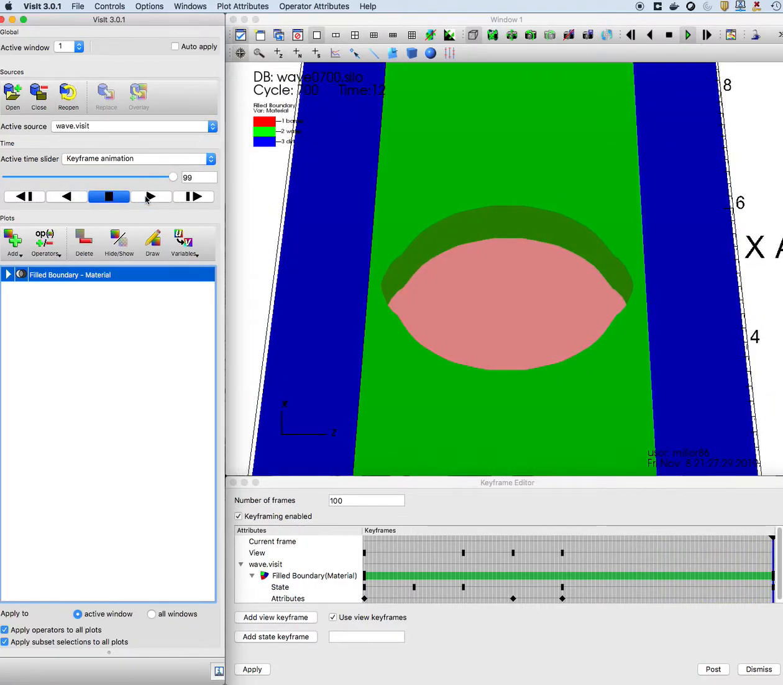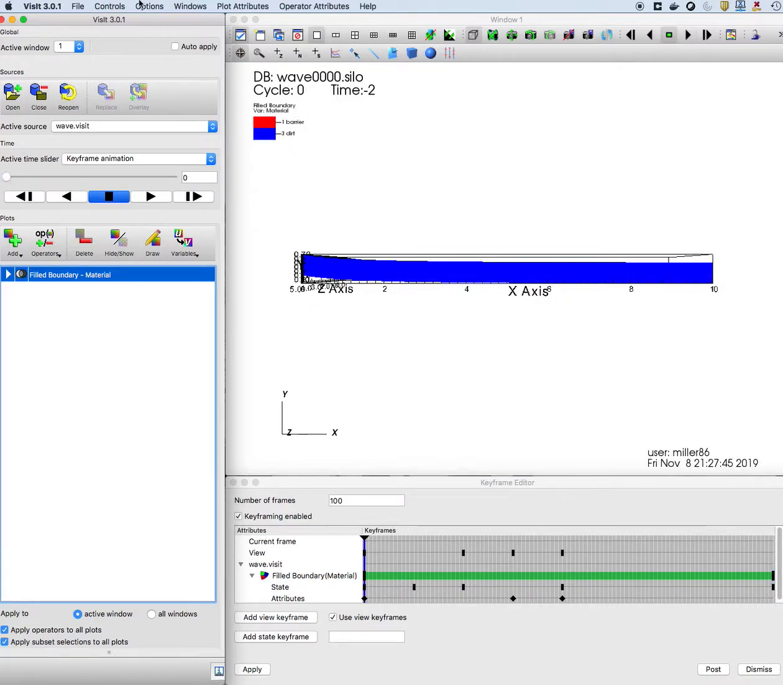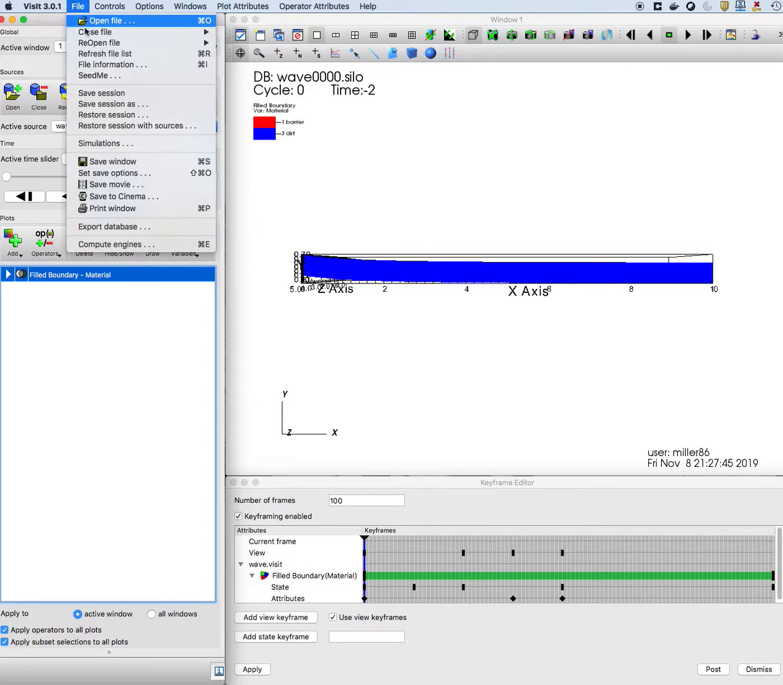Okay, so that animation is doing pretty much what we demonstrated in the original movie. The only difference is I'm not having the opacity go all the way to 0 for the plot attributes here. So now that we've got the whole animation set up with keyframing, we can make a movie. So we'll go back to time state 0, and we'll say save movie.